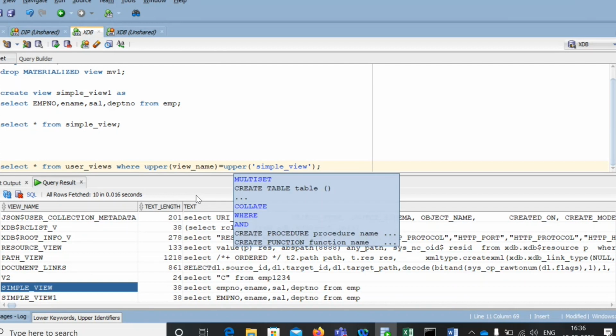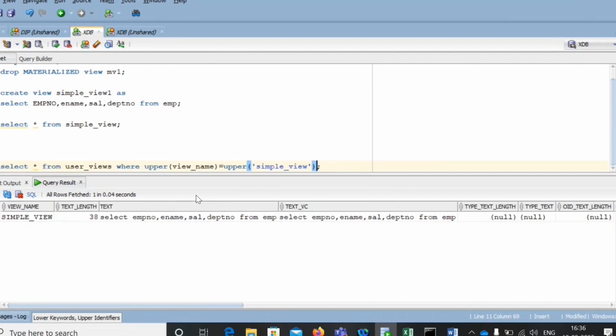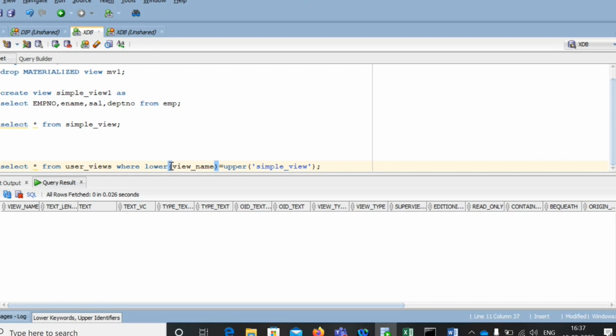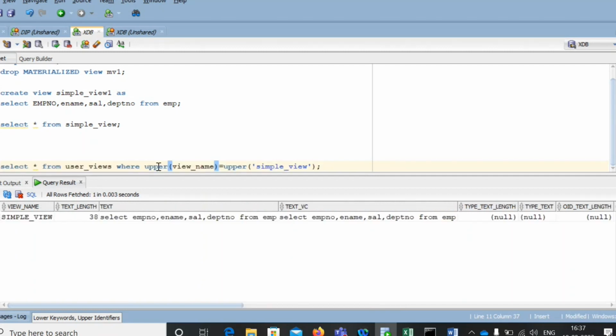If someone has lowercase, I'm converting it to upper. Whether you pass the information in lower or upper, the value is converted to uppercase. Now you are getting the values. If you mention lower, you won't get any data because you are checking lowercase equal to uppercase. Now the view information is getting stored in this place.